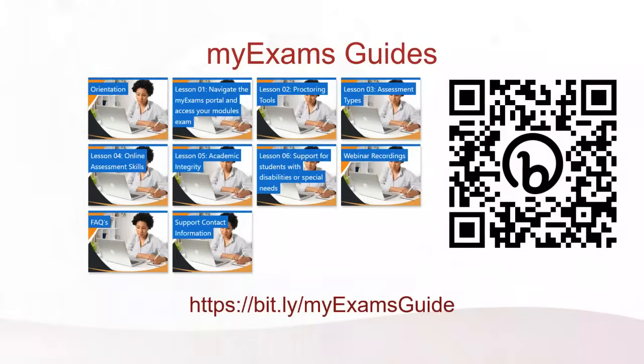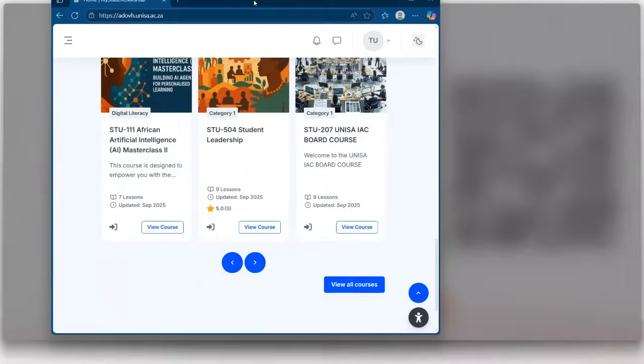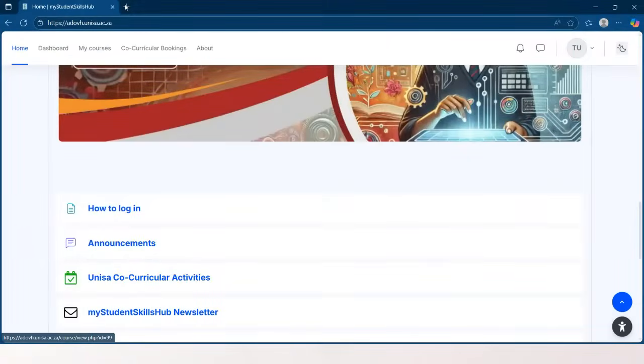So on the screen, I have the short URL that you can use, but I will also take you through the steps of accessing the site from your browser. So let me just quickly open up my browser on this side. So this is actually on the My Student Skills Hub. I'm going to take you from the beginning.